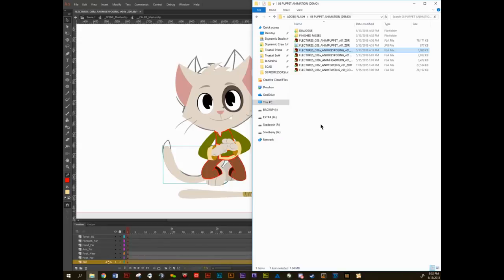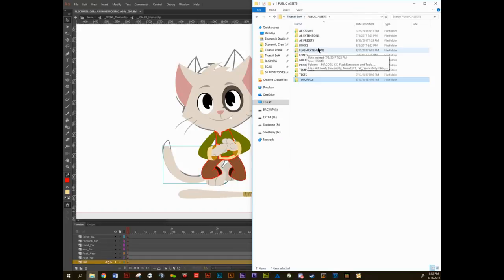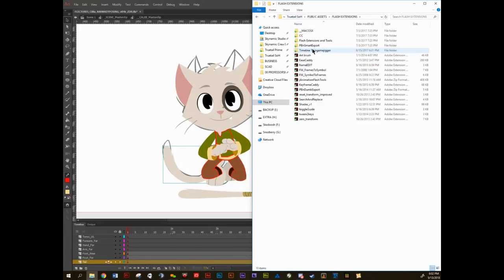And if you guys want to know where that art brush extension is, it's inside of our public assets folder. So if you go to our public assets folder, you go to our Flash extensions folder. There it is, art brush. Just install that right into Flash. Just double click it and it installs it.